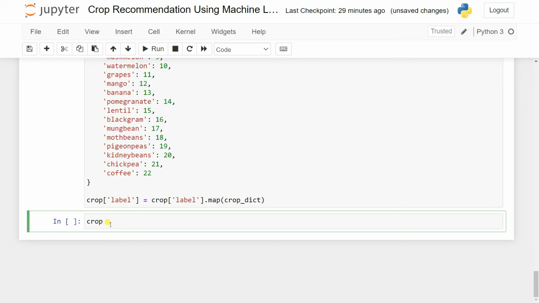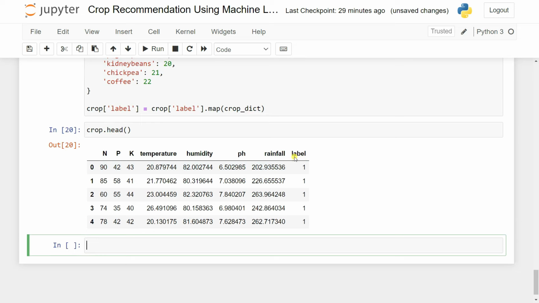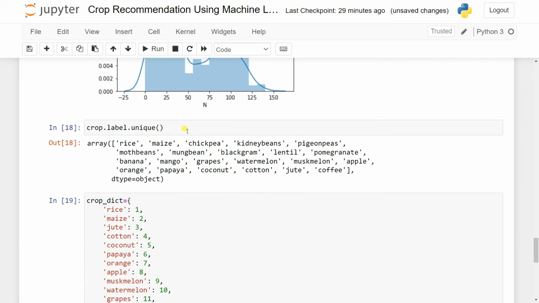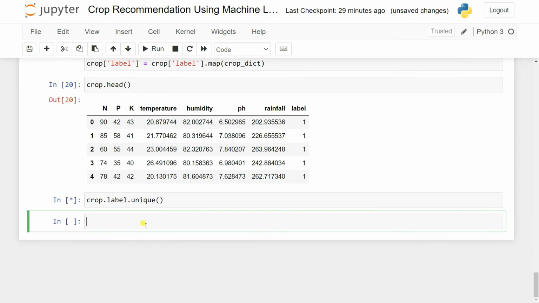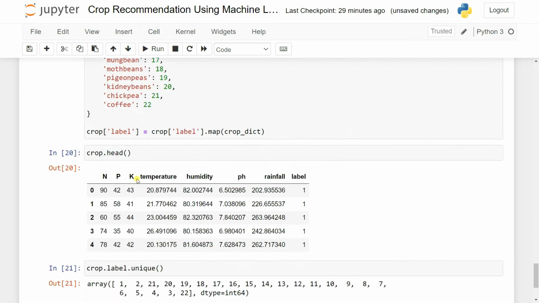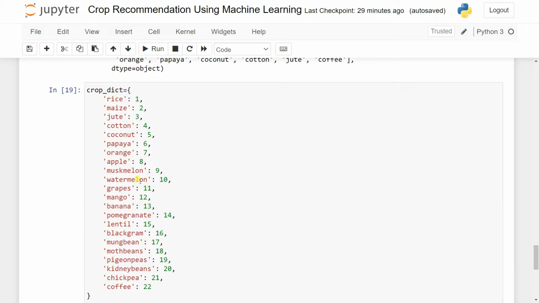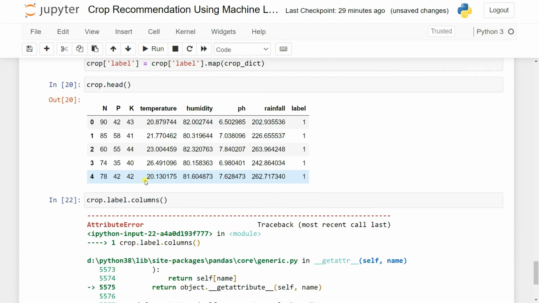If I check this crop dot head, you can see all of the things are converted into the labels. If you check the unique values for that, there should be 22 values in my data set. If I check this, you can see 1, 2, 21, like this. When you try to create this kind of unique thing, it can give you some mismatched value. But you can also use another way, called columns. Columns actually gives the column values.